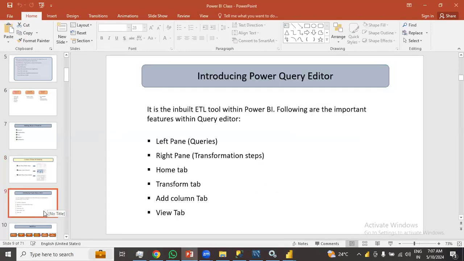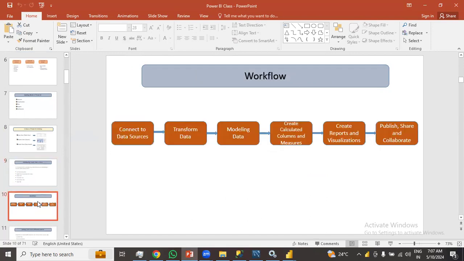Before going into getting the data into Power BI, first let's discuss how the work happens in any BI tool, not just Power BI. First of all, we connect to different data sources. Basically, we bring the data from different sources into Power BI. Then we transform the data in Power BI, and to do that, we use the in-house ETL tool of Power BI that is called Power Query Editor.